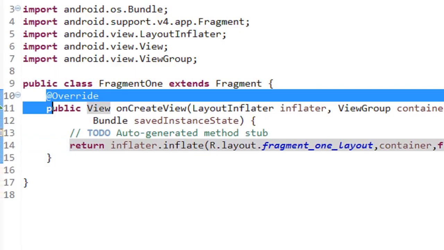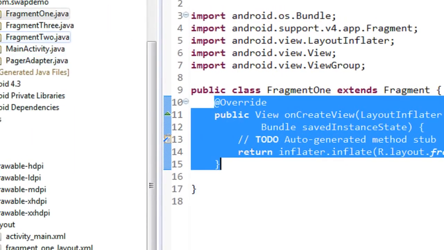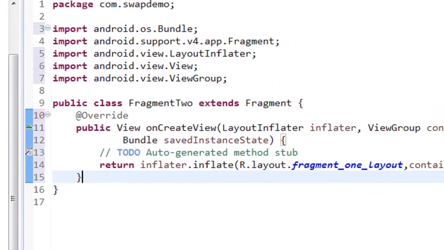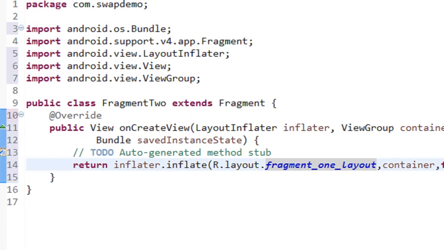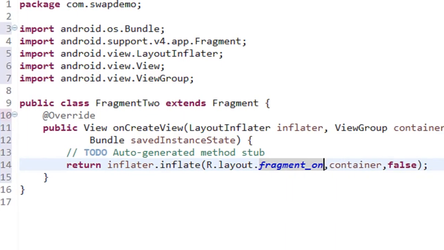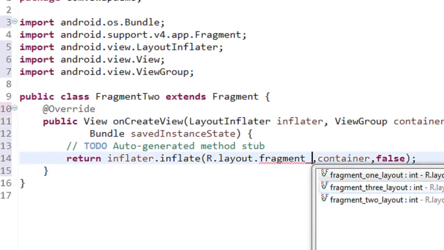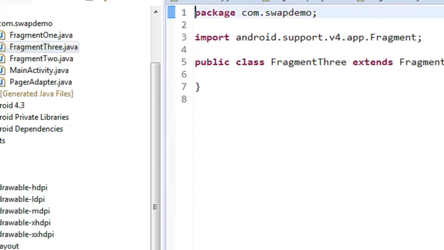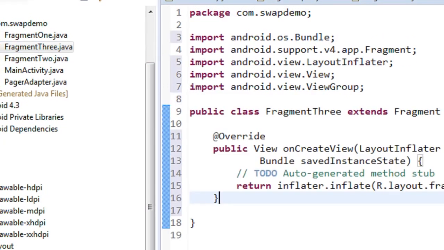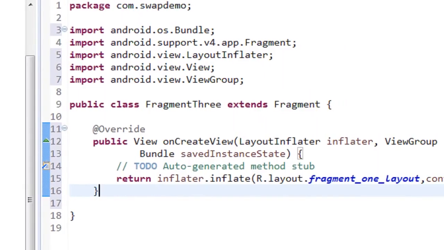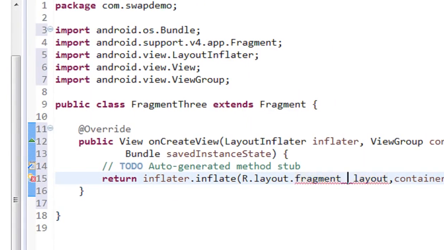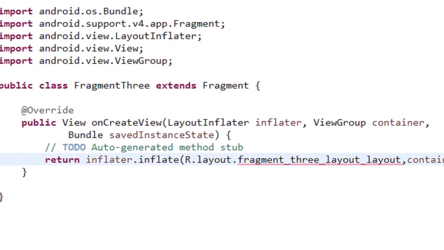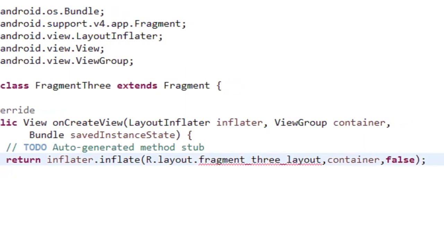Okay, I just copy this method and go to the fragment2.java class file, paste it here. Instead of the fragment1 layout, it is fragment2 layout. Okay, again go to the fragment3.java, paste the same code here. Here it is fragment3 layout.